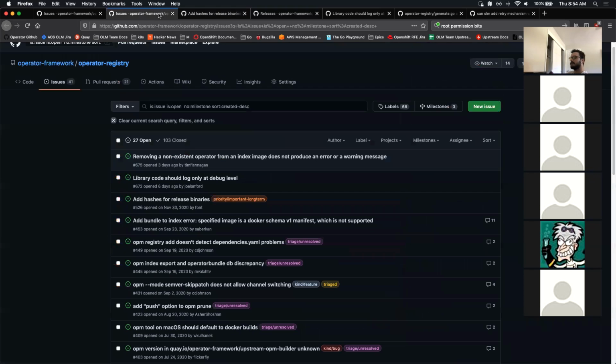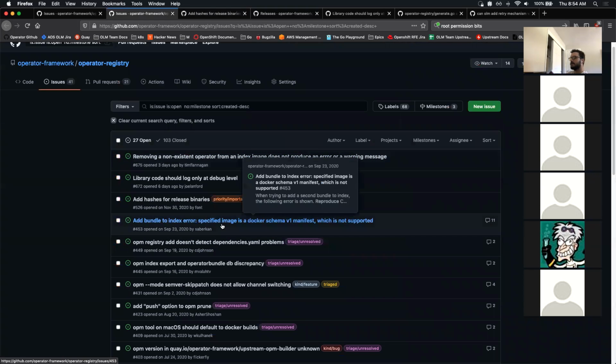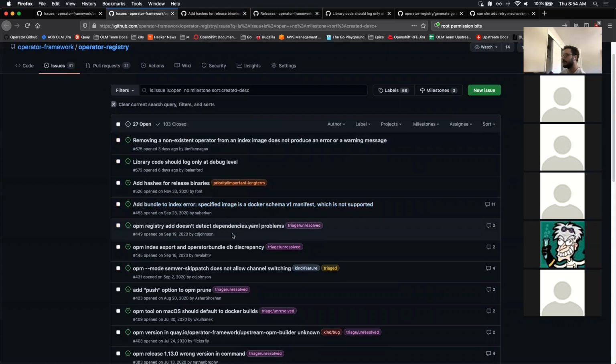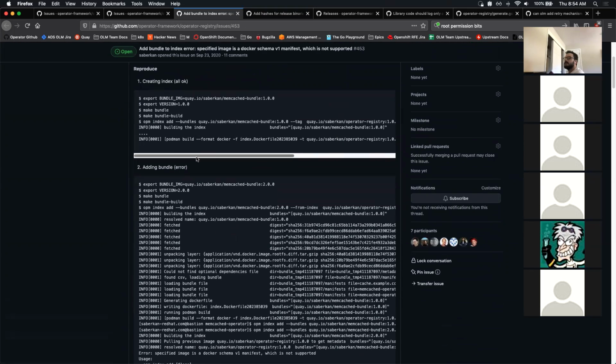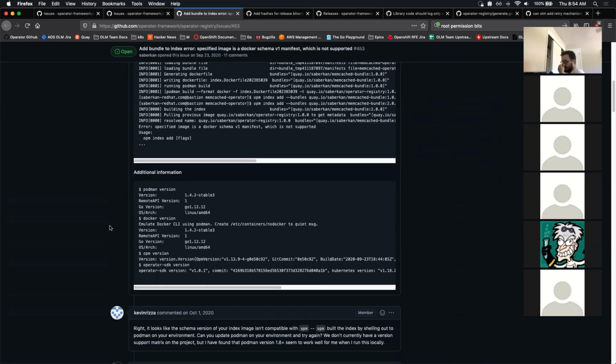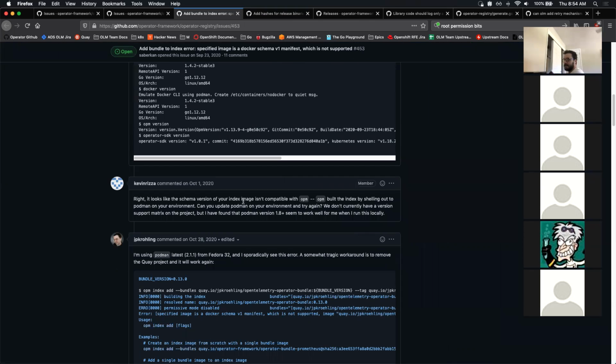Okay. Next up, we probably have time for one or two more. Add bundle to index errors, specified images of Docker schema v1 manifest, which is not supported. Right, so I've seen this issue before. Basically, we don't support Podman.